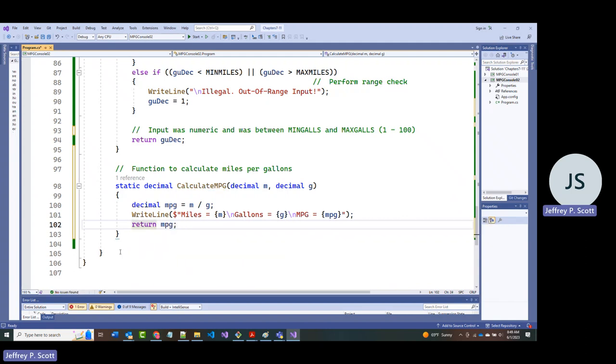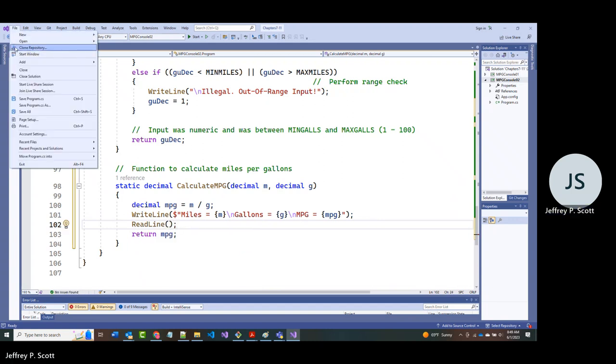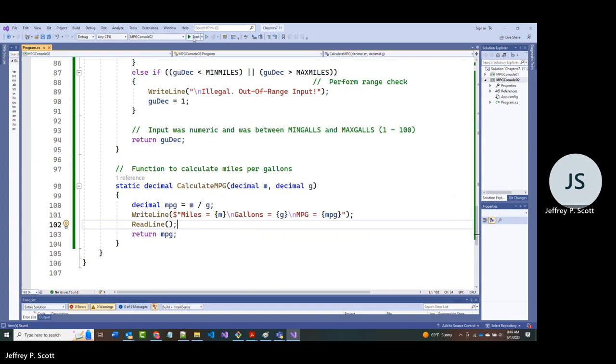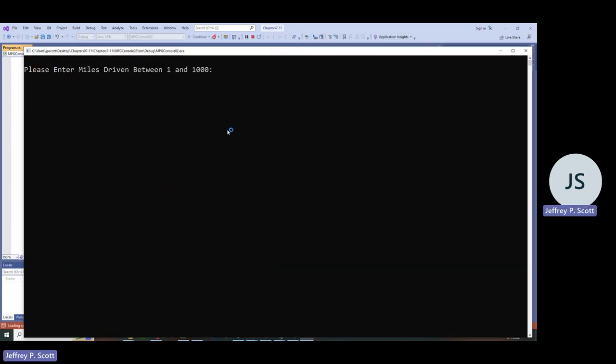All right. Now I don't know if this is going to flip right off the screen or not. Just to be sure, let's put a read line in here anyway. Again, arbitrary values here, 345, 23. So miles, gallons, and it does go in there evenly. Let's run it one more time, and we'll put in something that won't.